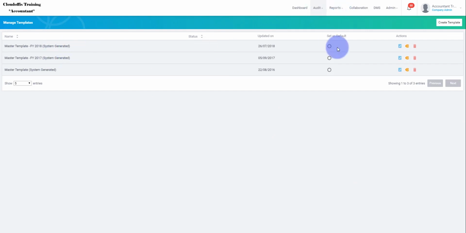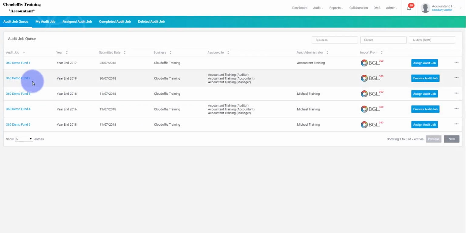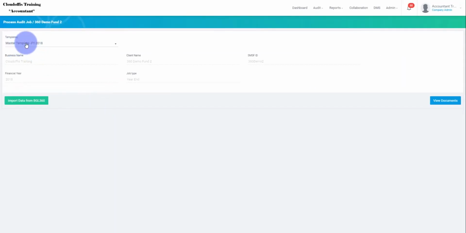For yourselves, although I haven't listed a default, you will see that if I create an audit job, it will become your new default. Okay, so for those that haven't set a default, it just automatically rolls onto the 2018.